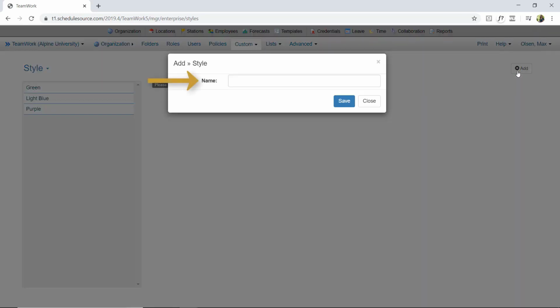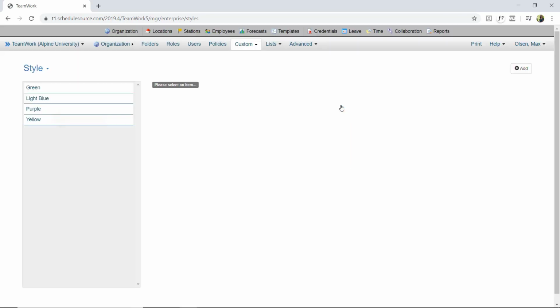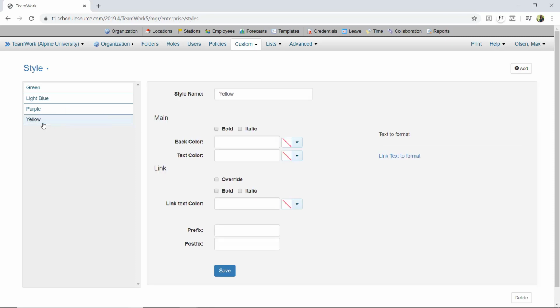Now give your style a name. In keeping with my color theme, I'm going to call this yellow. If you changed your mind and you don't want to create this station style, click Close. I do, so I'm going to choose Save. And now that style has been created. But right now it's blank. To add your style colors, click on that style's name, and now you can finish creating that style.